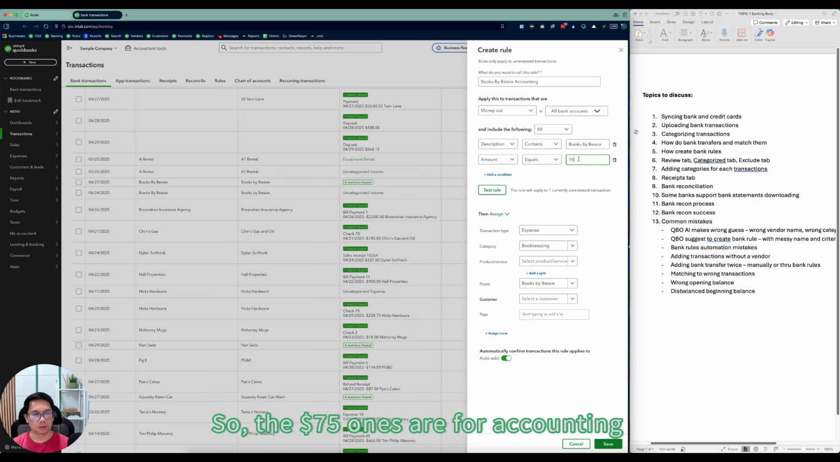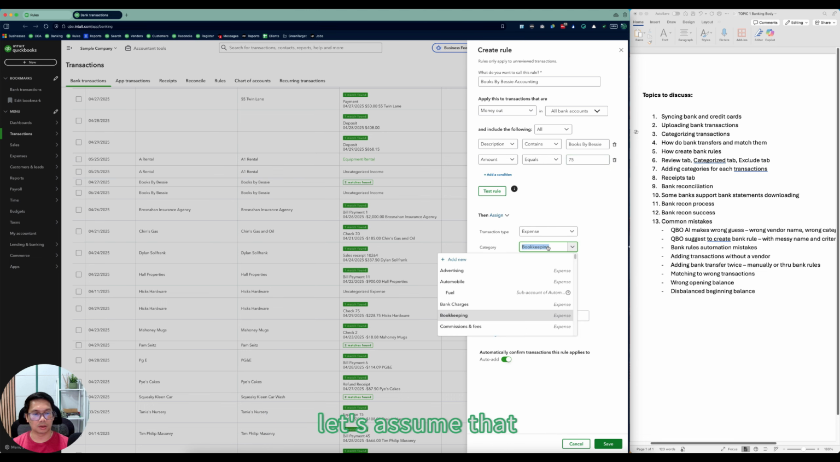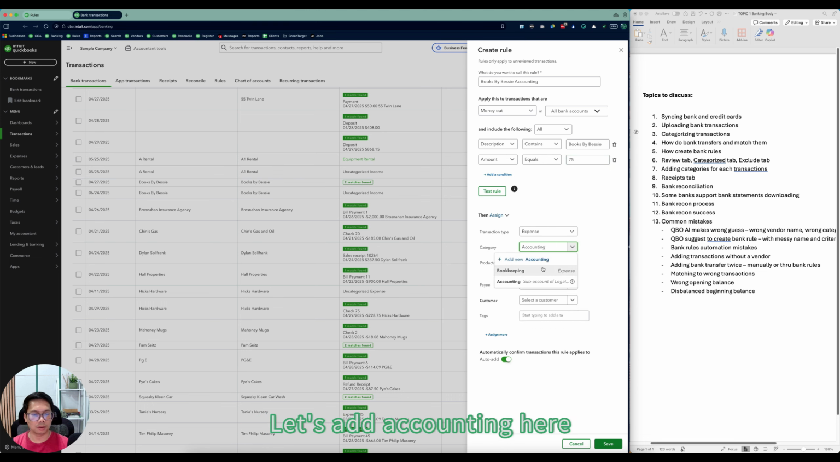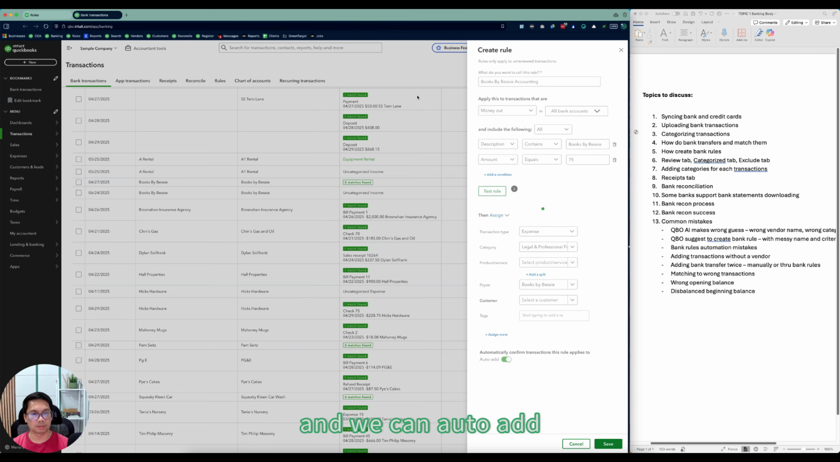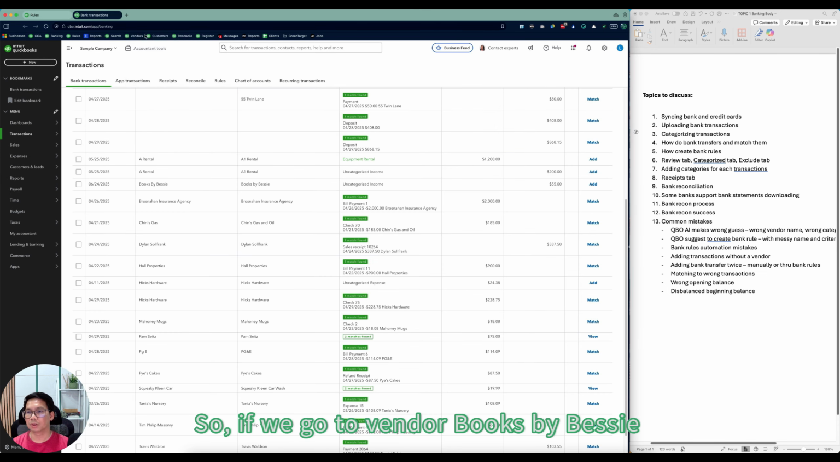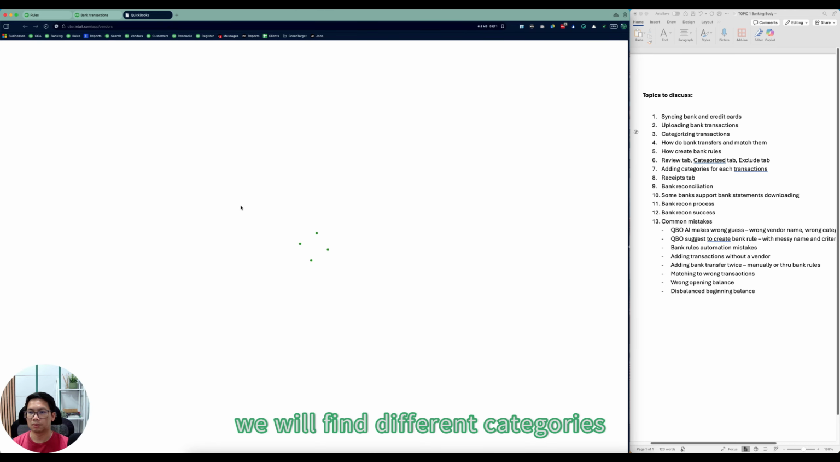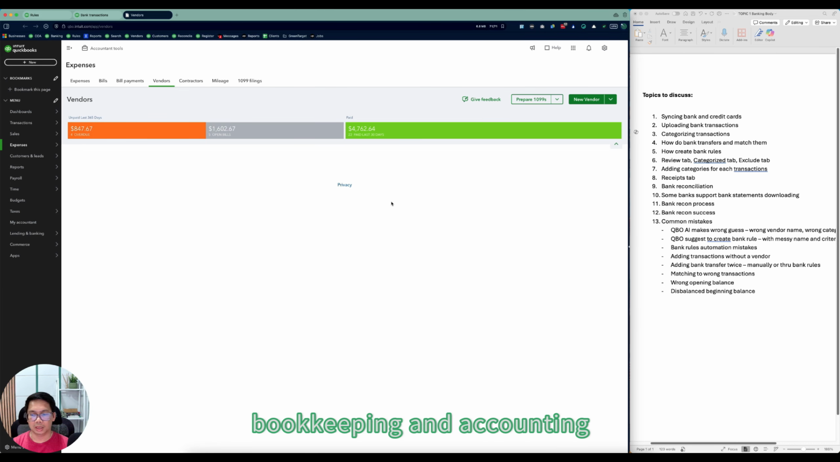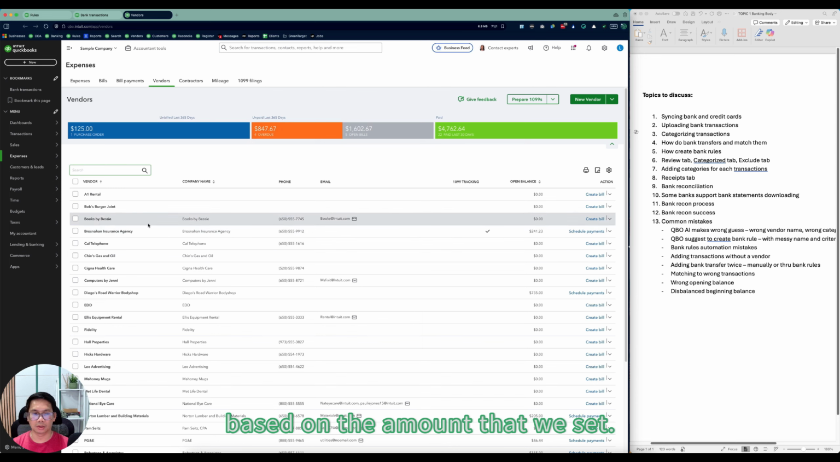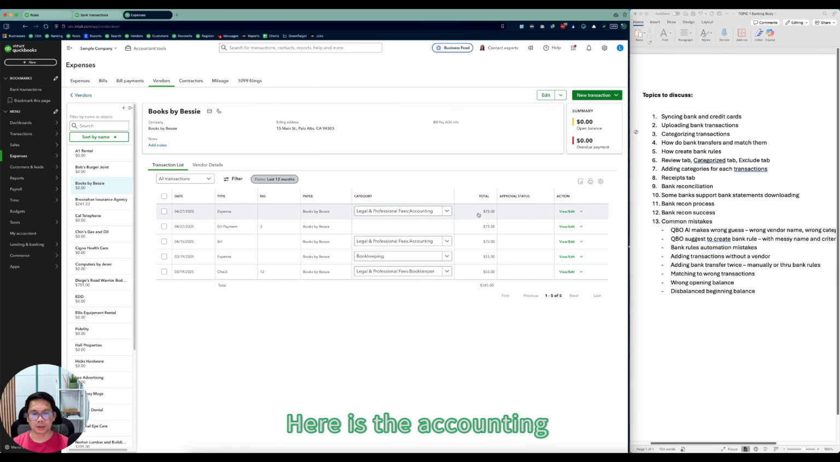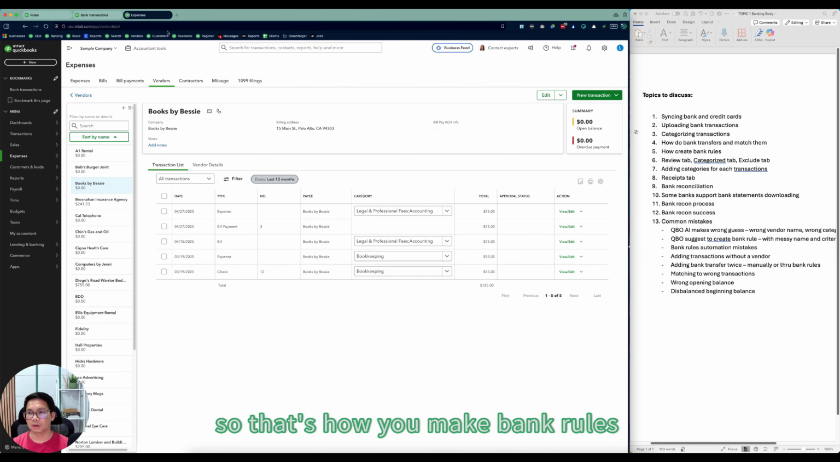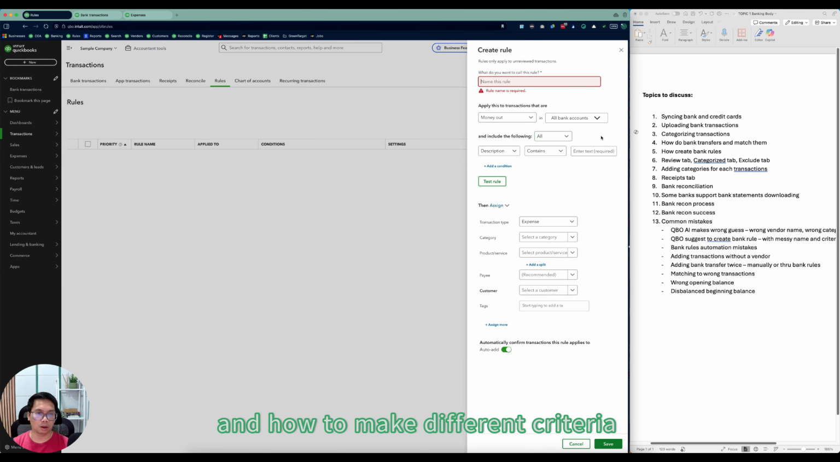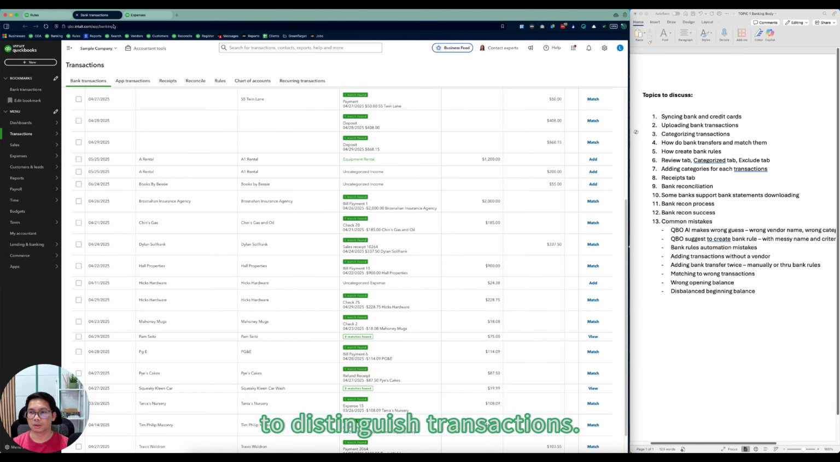So the 75 ones are for accounting. Let's assume that. So let's add accounting here. And we already have an accounting category. And we can auto add. Okay. So if we go to vendor Books by Beshi, we will find different categories. And that is bookkeeping and accounting based on the amount that we set. So here's the accounting and here's the bookkeeping. So 75 is for accounting and bookkeeping is for 55. So that's how you make bank rules and how to make different criteria to distinguish transactions.